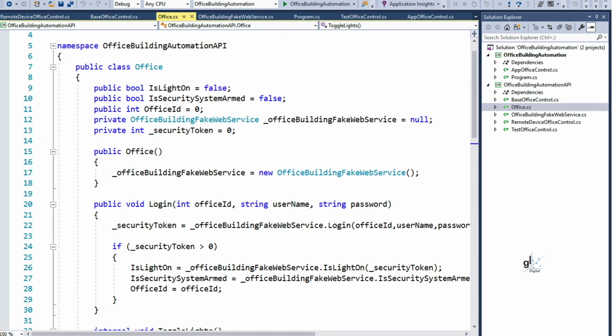This is why the private access modifier is used to define the security token variable in the Office class. The isLightOn Boolean variable is public, and so is the Boolean variable isSecurityArmed. The integer variable Office ID is also public. This means that read-write access to these fields is enabled from any code within this solution.